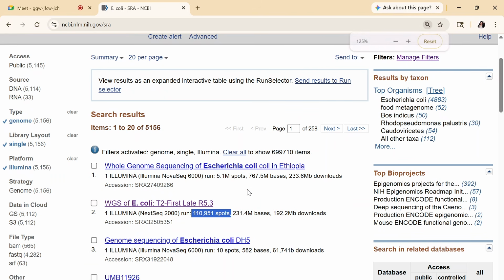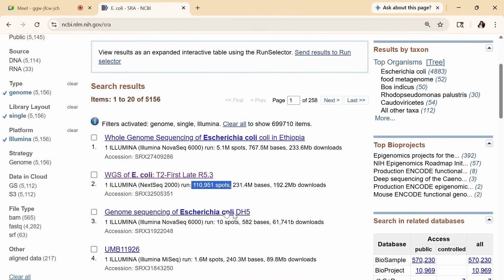Now let's zoom in. Okay, so now we are clearly seeing this data set. Now let's see, it is written WGS of E. coli, which means whole genome sequencing of E. coli. So here it says WGS, meaning it contains the complete DNA sequence that we need for variant calling. So here we can select this data set, download the FASTQ file of this data set, and we can work with it easily.